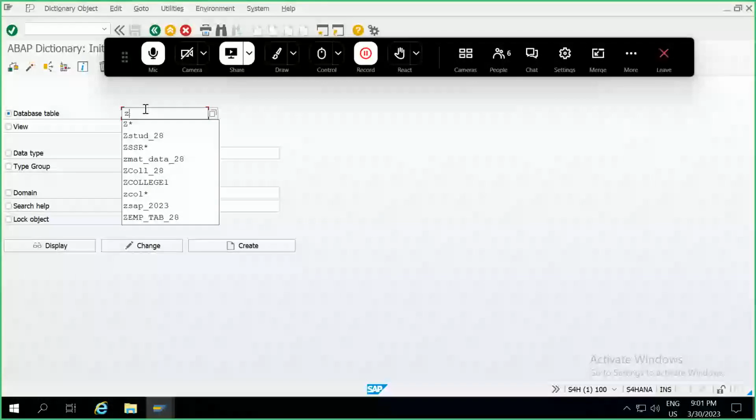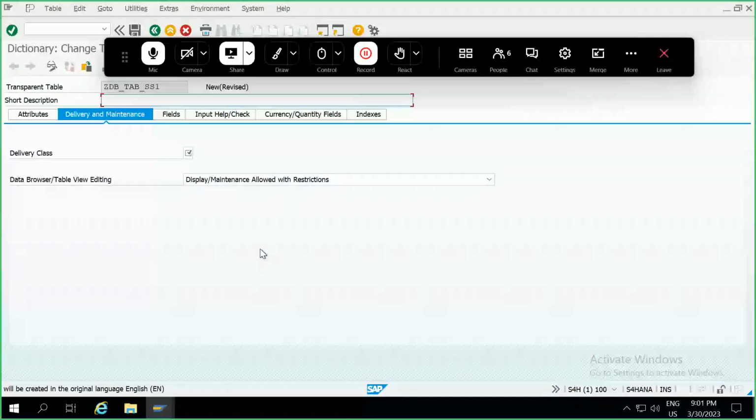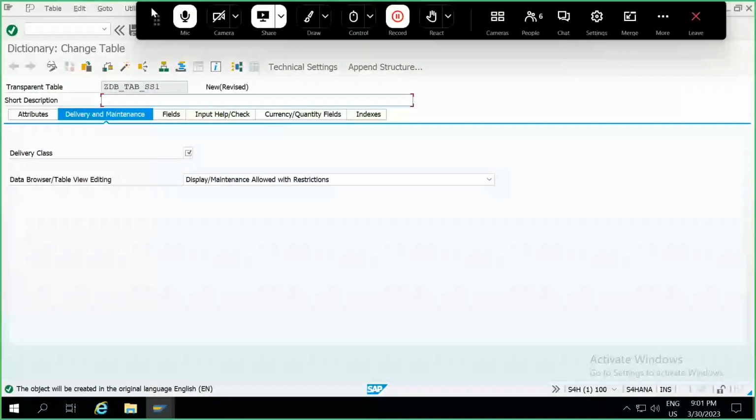For the prefix we have to use Z. Every time you have to use Z. No special symbols are allowed, and spaces also are not allowed. That is the reason we have to use underscore. Okay. Just click on create. So what we are doing here, we are creating a database table. Transparent table or database table, both are the same. Transparent table equals database table.